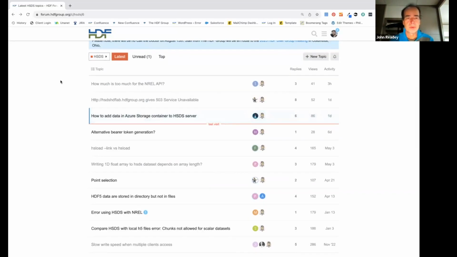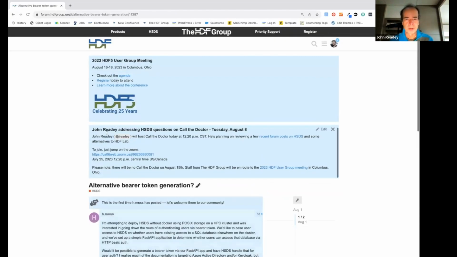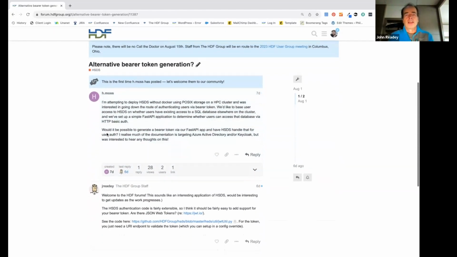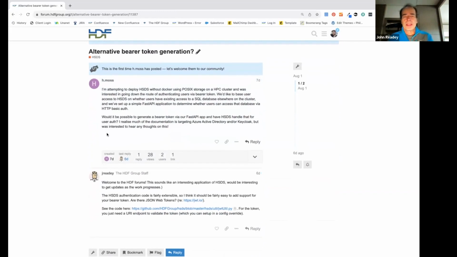And next, we have alternative bearer token generation. So again, some background. In HSDS, you have several ways to set up authentication. Authentication is when you make requests, having the server verify your identity. The simplest and maybe least secure is to set up a set of usernames and passwords that's managed by the server.